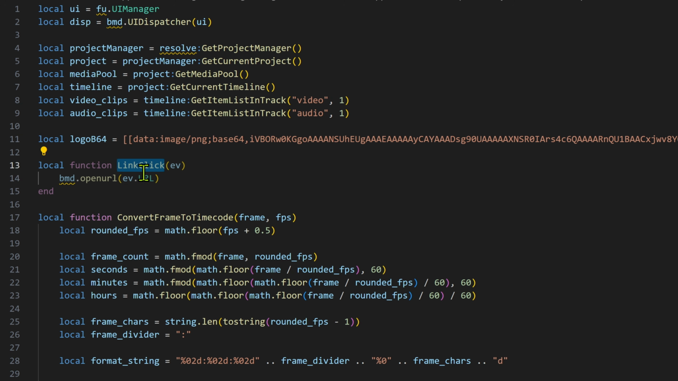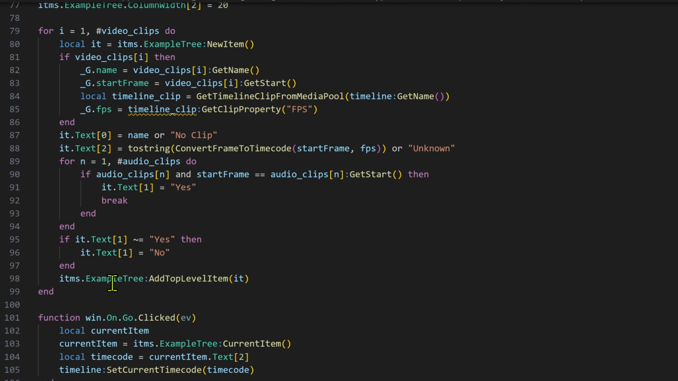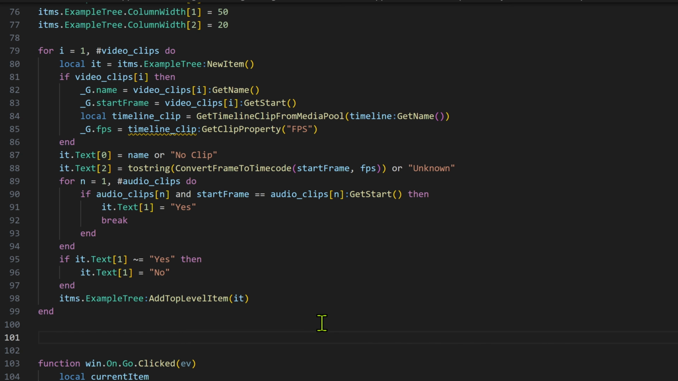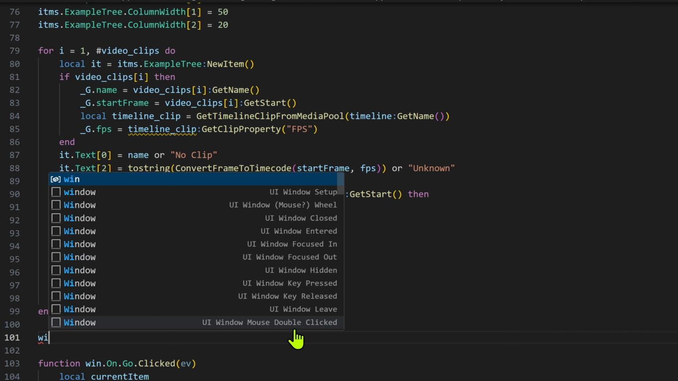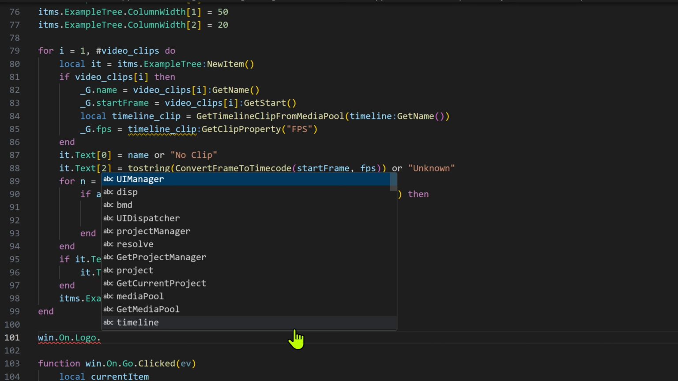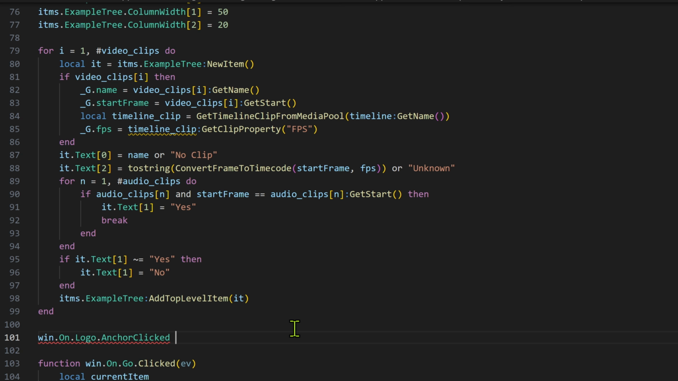So now what we're going to do is we're going to take the name of our function here, copy it exactly how it is. Come on down here, wherever we really want to go with it, but we'll put it right over here after adding the video clips. We're going to, once again, create this structure to capture an event. So we're going to do win.on.logo, because that's the ID of our text edit field. And then we need to do on anchor. This is just the name of the event that we have enabled on there. And we're going to set that equal to the function name without the call.